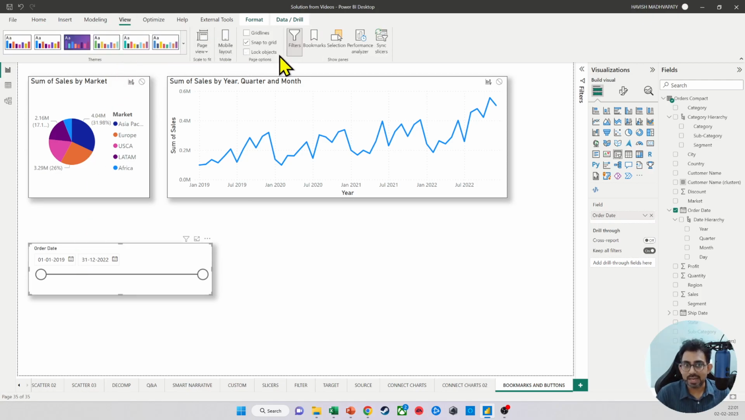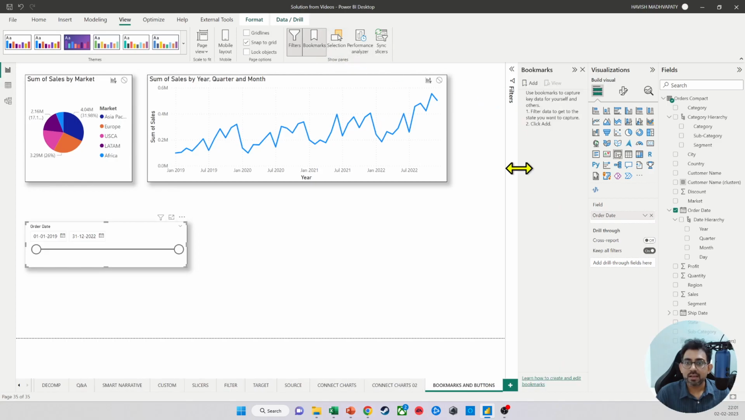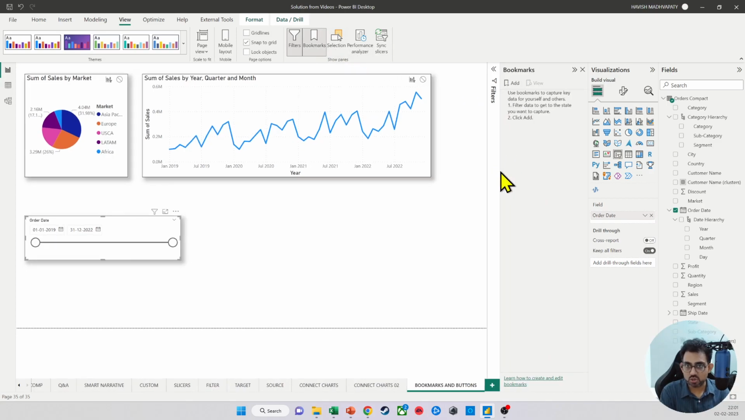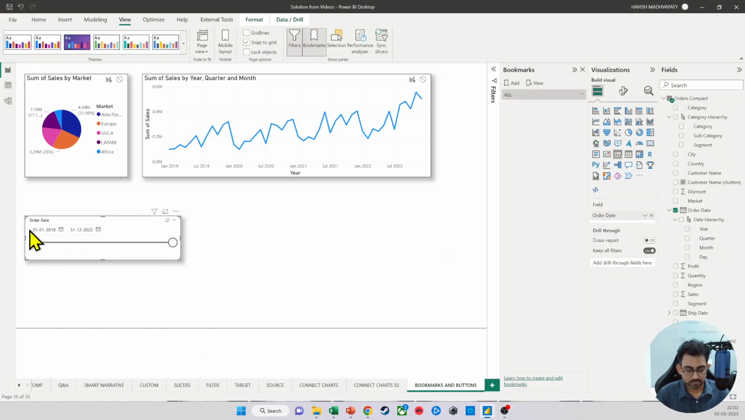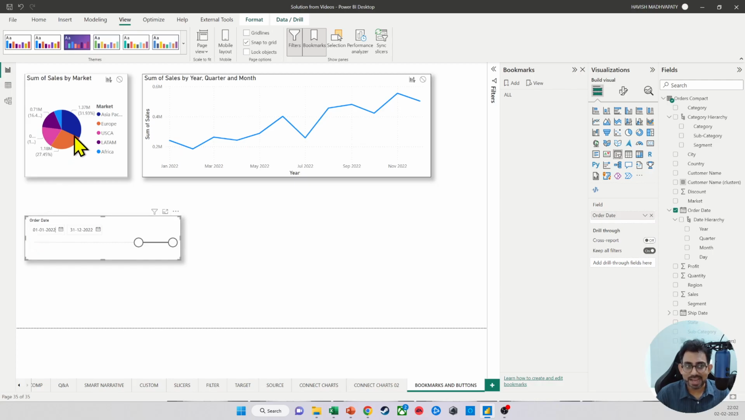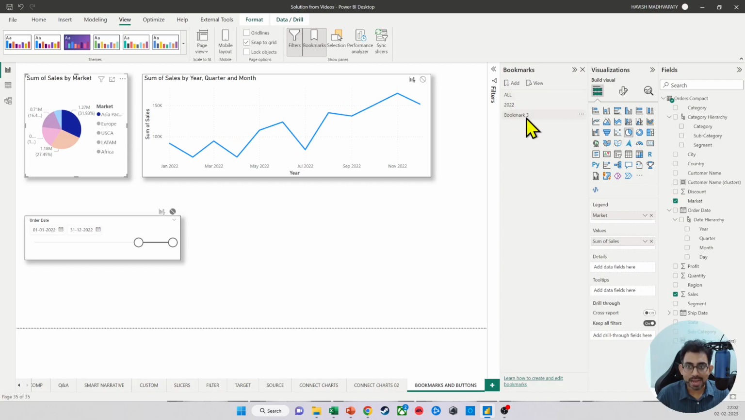So first I go to View and I select Bookmarks. Now the current state of the page where everything has been selected, I'm going to add it as a bookmark, and we can double click and we can call it All. Now I'm going to select 2022. And I will also select another bookmark. We'll call it 2022. And then a third time, I will only select Asia Pacific, and I'm going to add, and I'm going to call this APAC 2022.